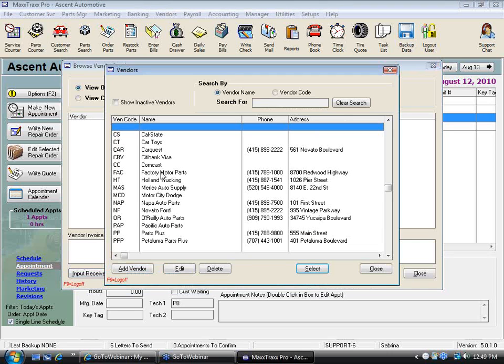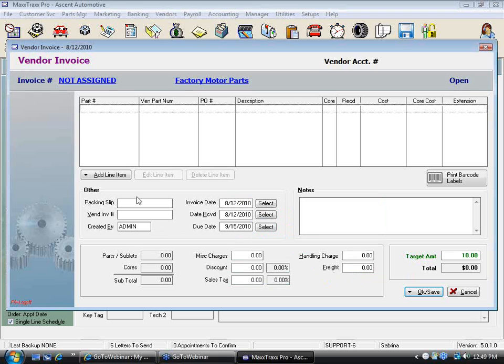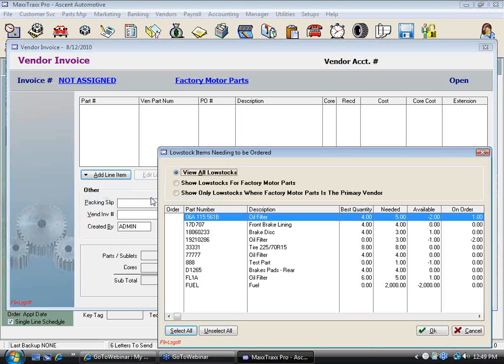Let's say it was factory motor parts. And here's my target. Remember this screen came up before, but let's say I didn't order it online or I didn't put it on my RO first. It's going to say, okay, add a line item. Either I'm going to add from parts list, I can autofill from any part that's out there with the red circle and flash through it will show up here. See those oil filter I just put on.